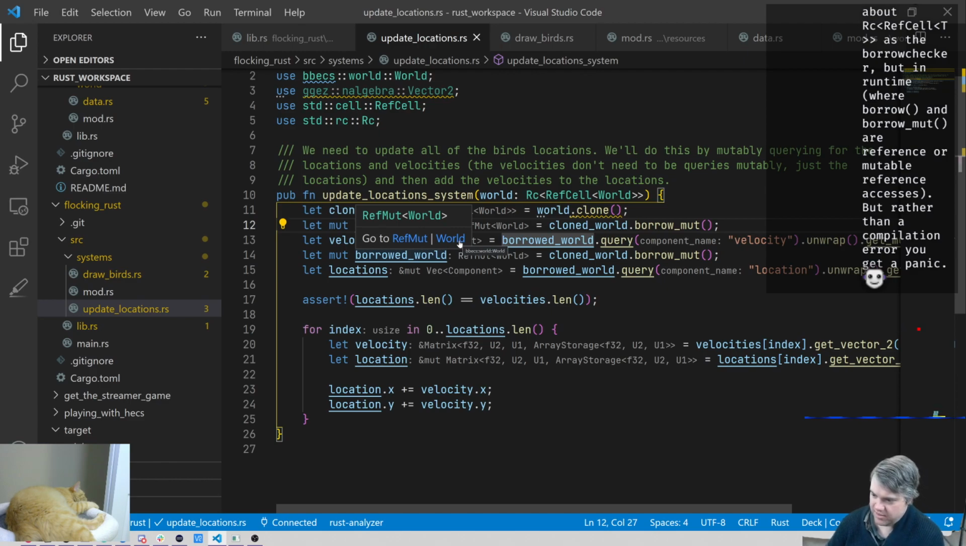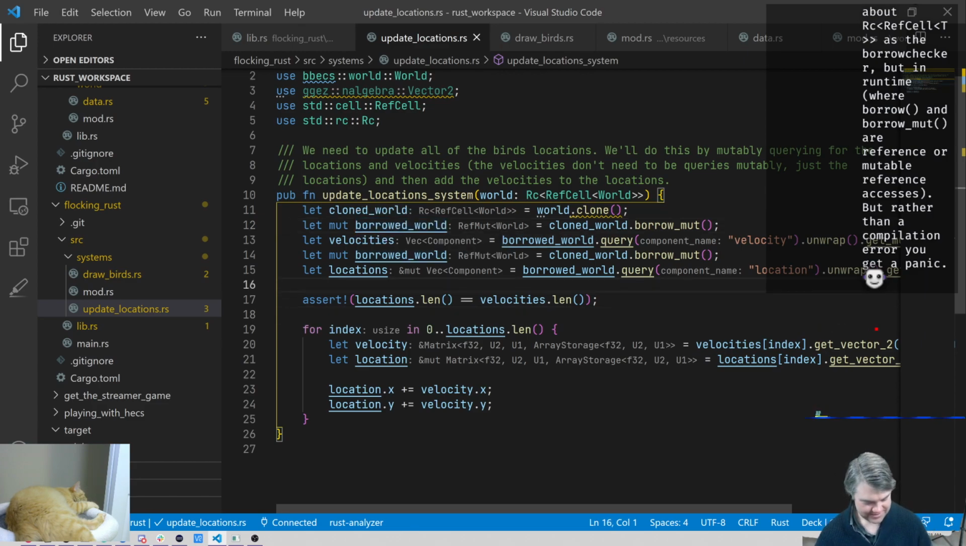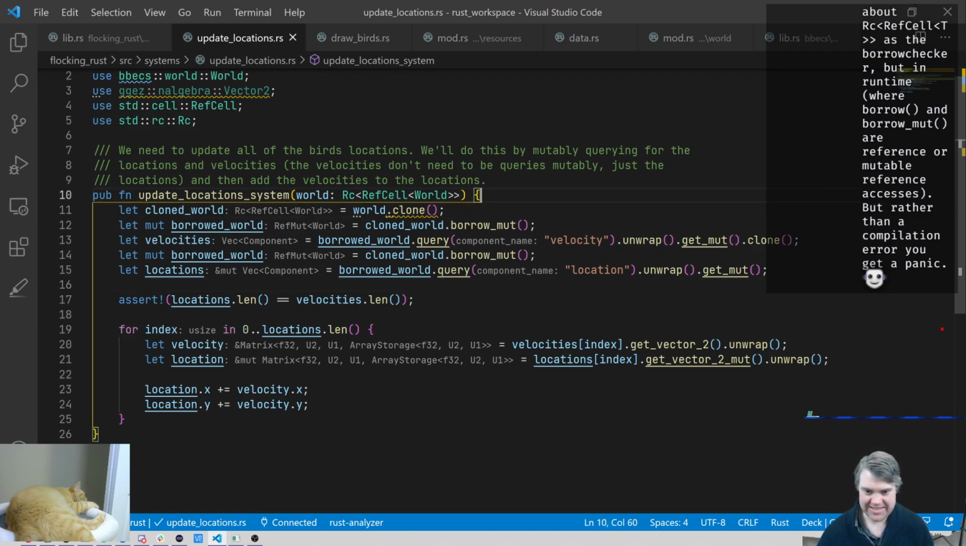You really should be thinking about RC ref cell type as the borrow checker, but in runtime, where borrow and borrow mute are references or mutable reference accesses, but rather than a compilation error, you get a panic. Well, I can try to think of it that way, but I still have trouble wrapping my head around what's actually happening in what order. So I'm trying to borrow these twice, even though I'm shadowing them.